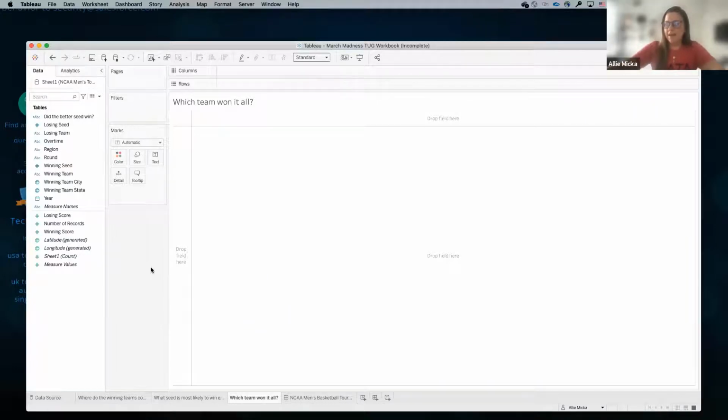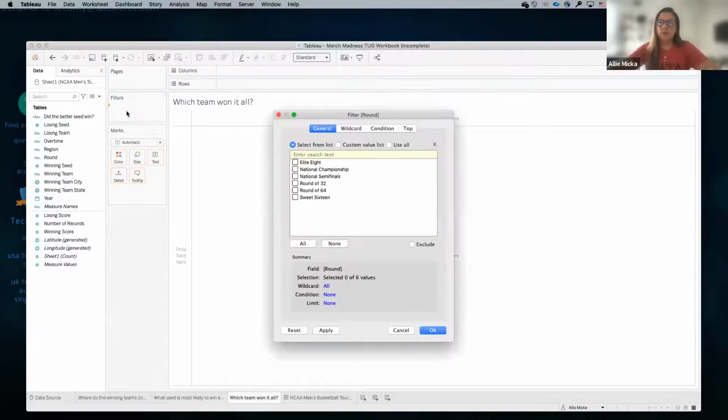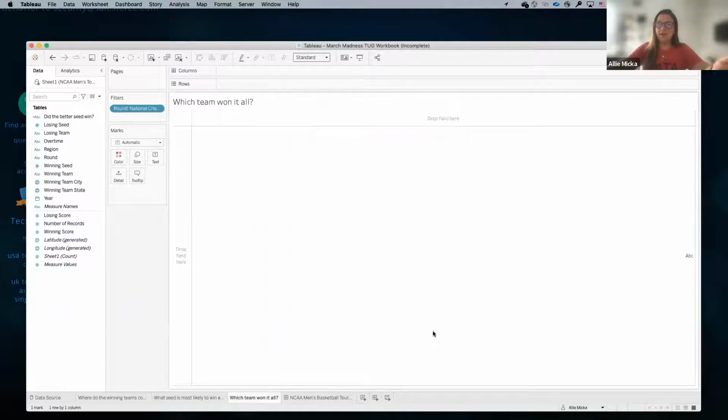So with that being said, I'm going to start off by bringing our round onto filters. What I'm doing here is basically filtering out every piece of data that isn't a national champion. I only want to look at our champions. So now, because I filtered that out, every data point that I bring onto the view is going to just be that national champion data. From here, I want to look at how they've performed over the years, or who those champions were.